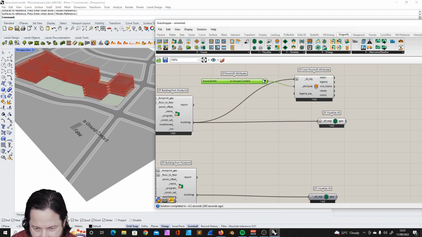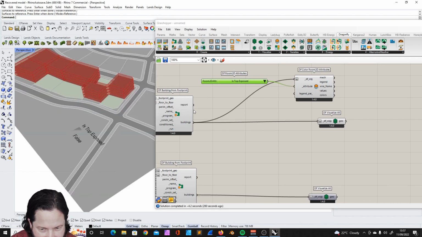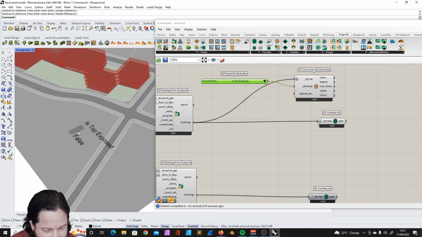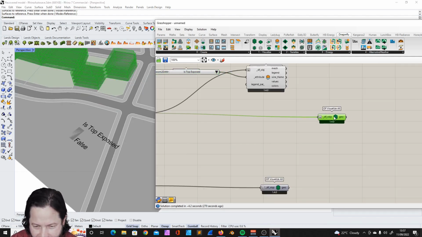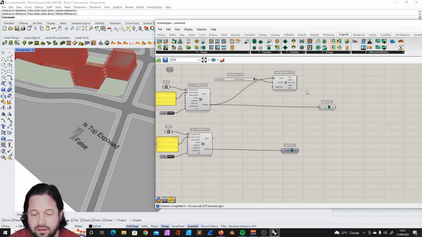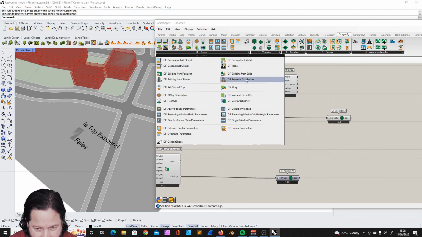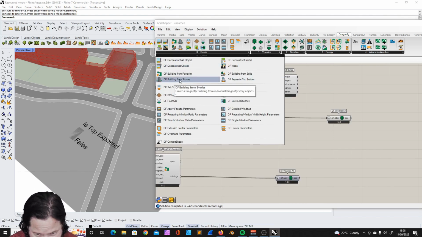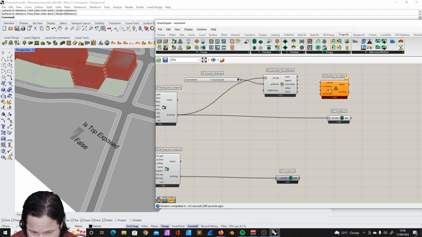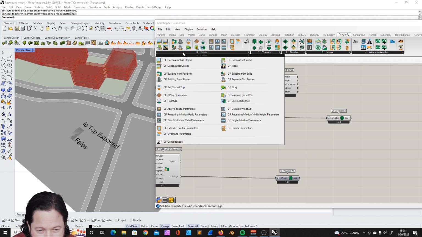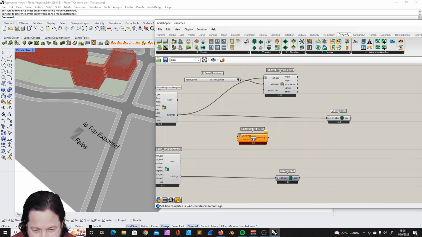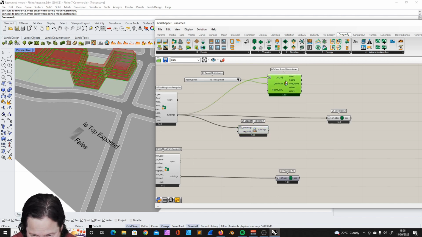And I could do the same with top exposed, meaning the roof. Both are false. So we need to do something in addition to make this a proper building. First of all, there's building from stories. That's something different because we already have a building, but there's another tool called separate top bottom. Then we can put the buildings in here, and that will take care of that problem.